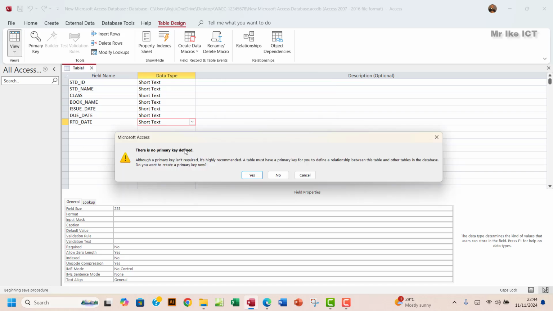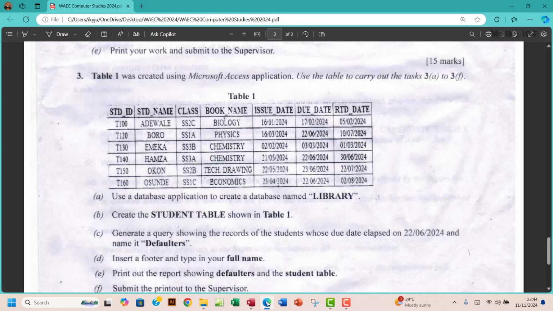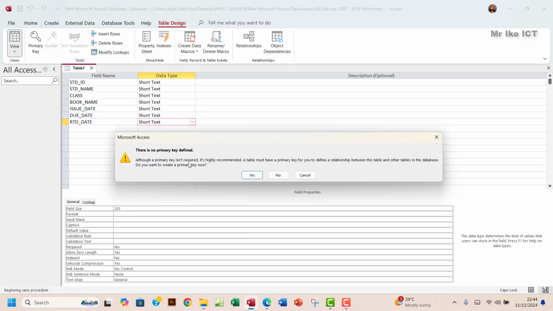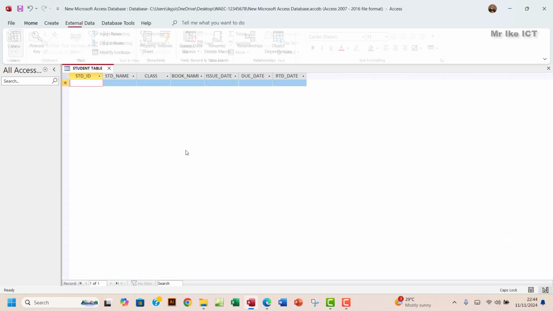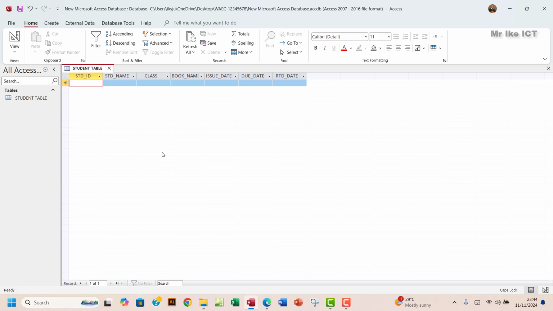There is no primary key. Is there any primary key right there? Let me see. It can be a primary key, but the question never said I should give it. Although a primary key isn't required, it's highly recommended. Do you want to create a primary key? No, I'll leave it like that. The question never said I should create a primary key, so we're just going to leave it like that.